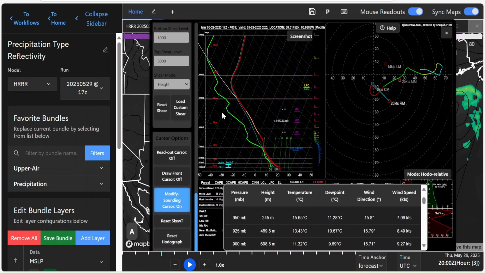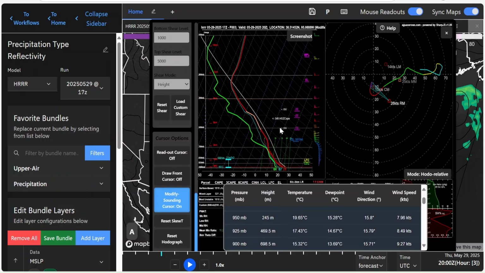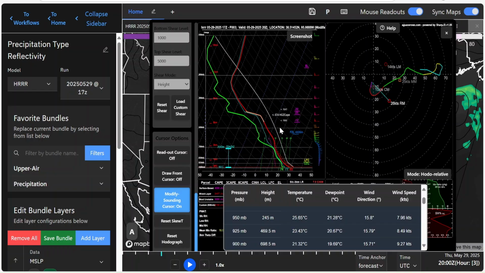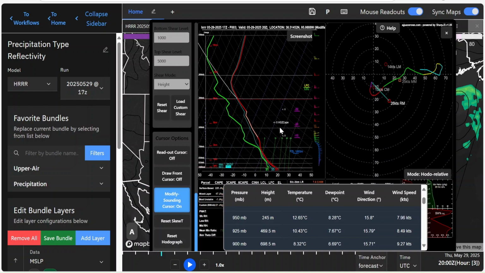The next thing that we could do is draw on the SkewT itself. If we click and drag and then click the right arrow key, we could change the temperature and the dew point of the environment. So we can move that all around.